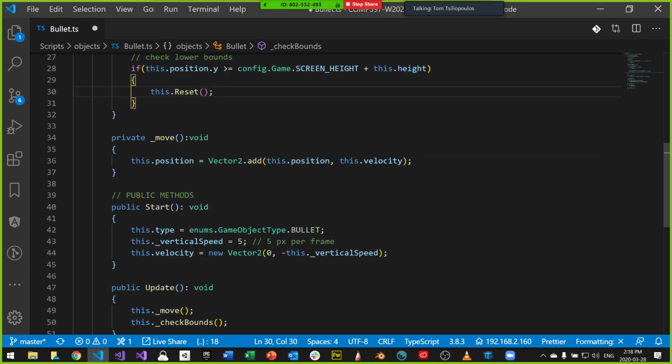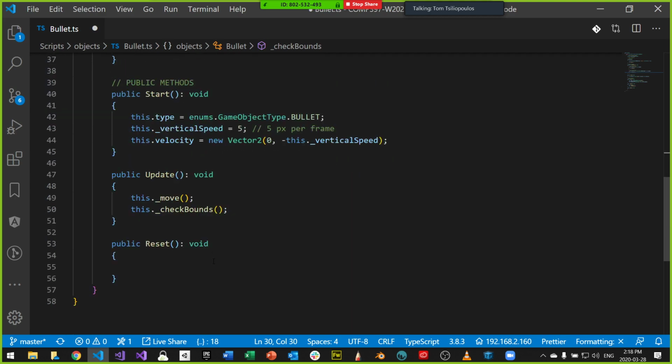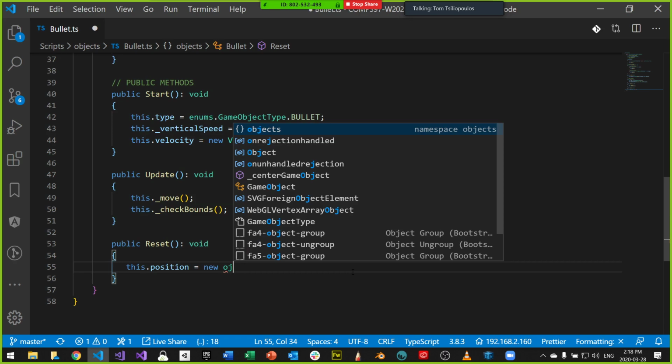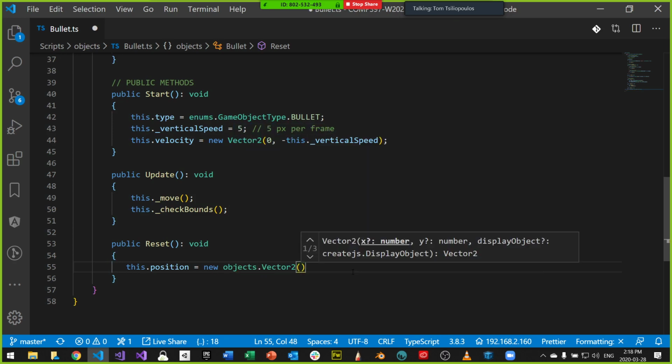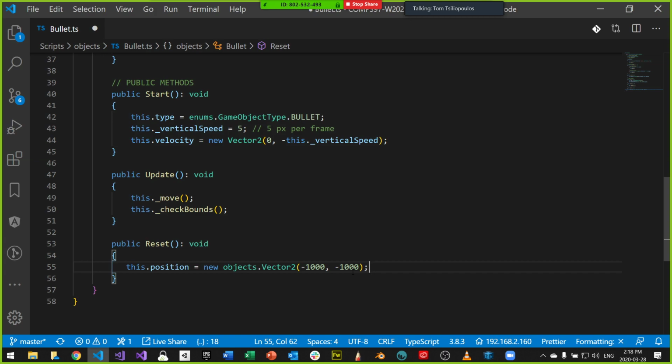So yeah, then what happens is it resets, but we don't know what reset does. Well, what I want on reset is that the bullet is going to go off screen somewhere. So this dot position is going to be equal to a new object, actually we'll just say object dot vector to object, and the position is going to be -1000 and -1000. You're like, wait, -1000? Why is it like that? Well, it's off screen somewhere. So I'm not actually destroying bullets here.